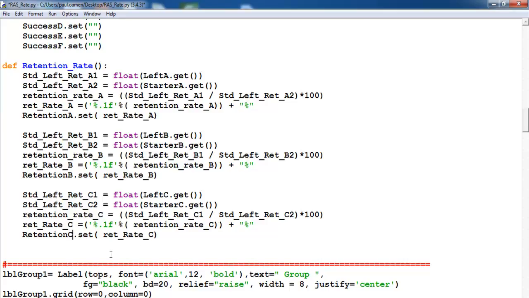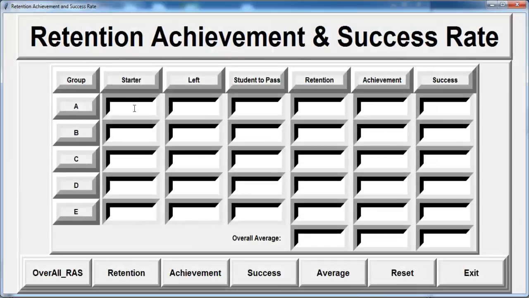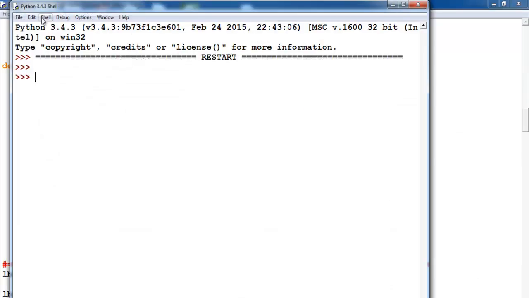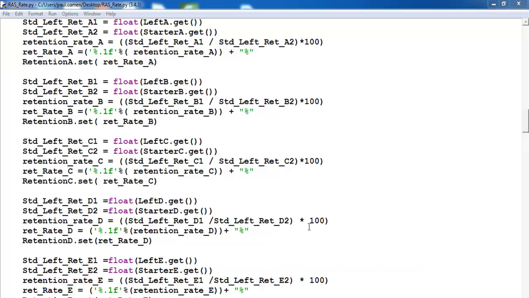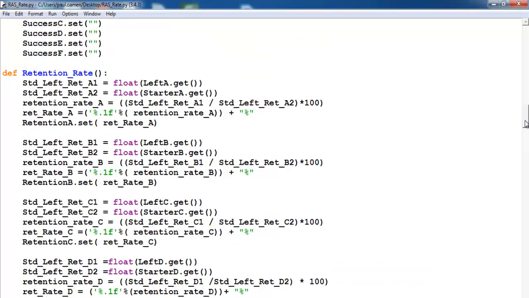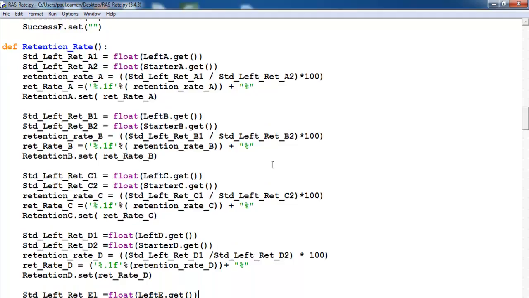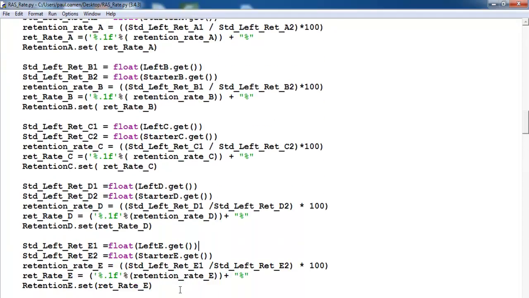Right, now let's try that of group C, and if that works, we just speed it up. Right, that is working as we want, so I'm just going to speed that up now. Okay, let's speed it up. Alright, this is how it looks now. So the retention is completed. Okay, that's all the retention.